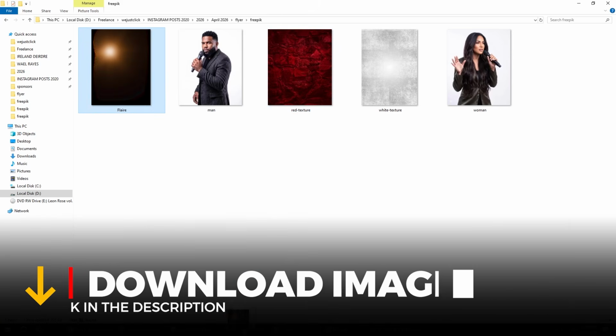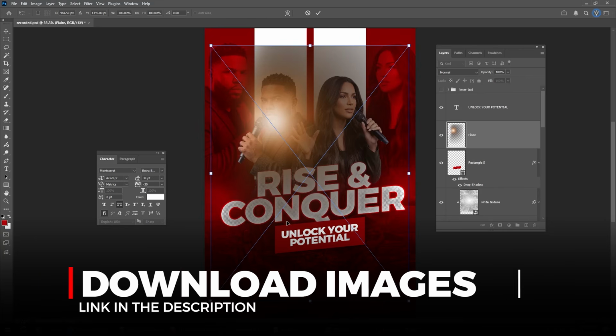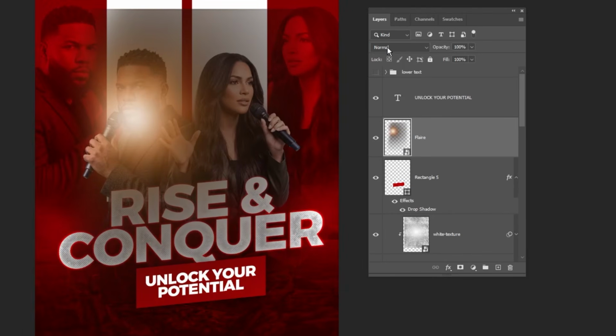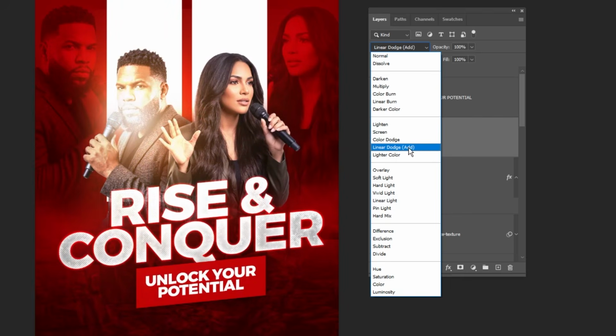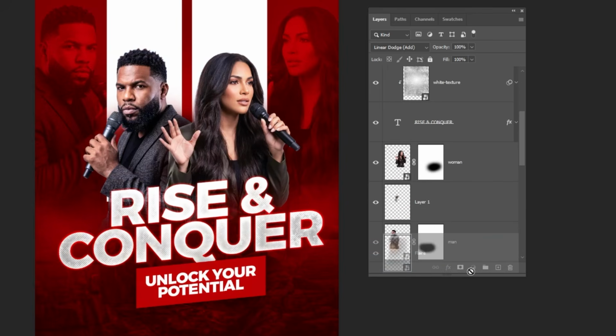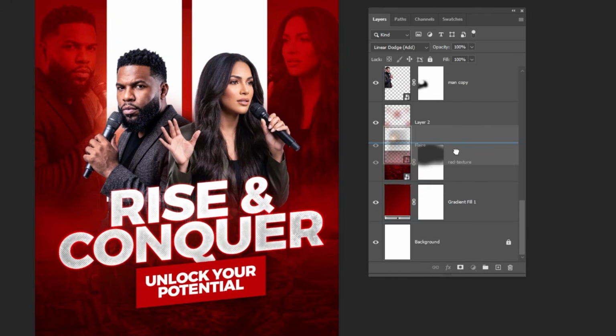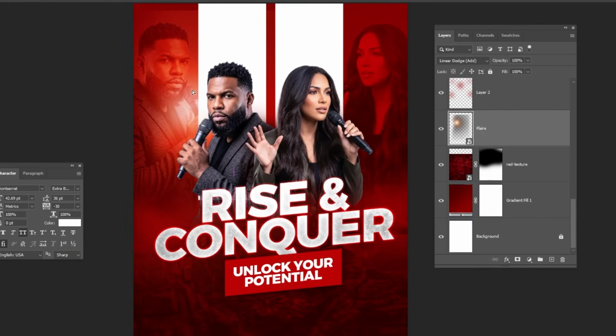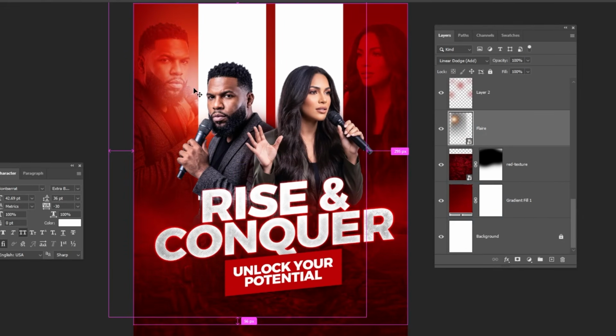Drag this photo to Photoshop. You can find the download link in the description below. Change the blending mode to linear dodge add. Drag this layer down to this spot. Follow along with what I'm doing right here.